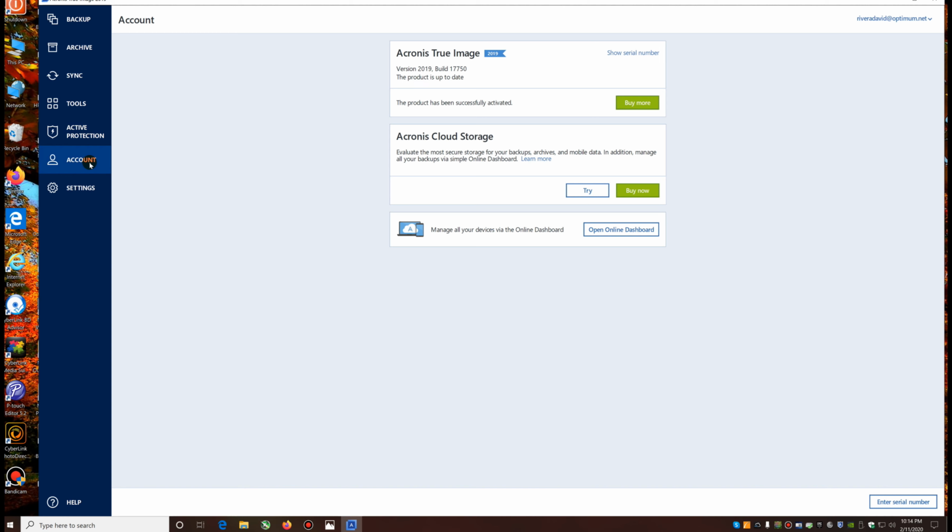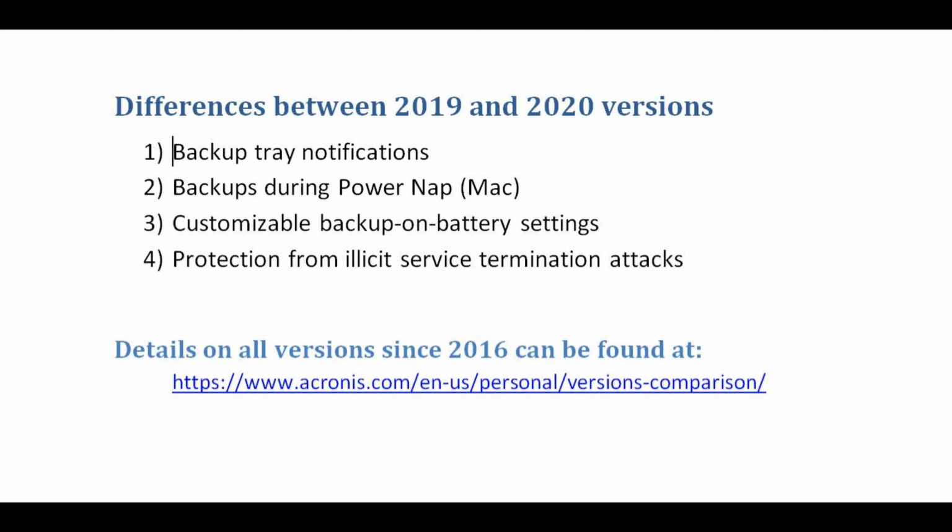Now the account, well, this is where you can actually activate and buy more cloud space. You can also upgrade your True Image. I have the version 2019. Now let me show on the screen here what the difference is between a 2019 and the 2020 version, which I have not upgraded to.